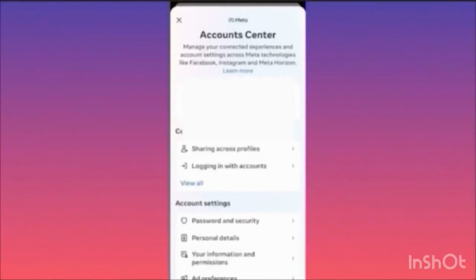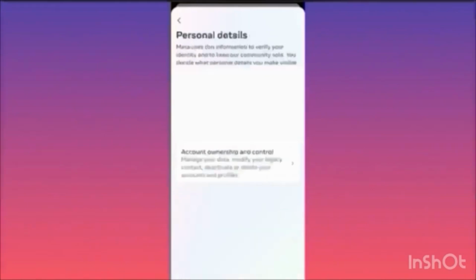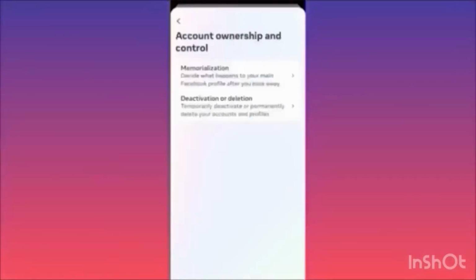which is Personal Details. When you're at Personal Details, click on Account Ownership and Control. When you're at Account Ownership and Control, you can click the deactivation button, which is the second one.